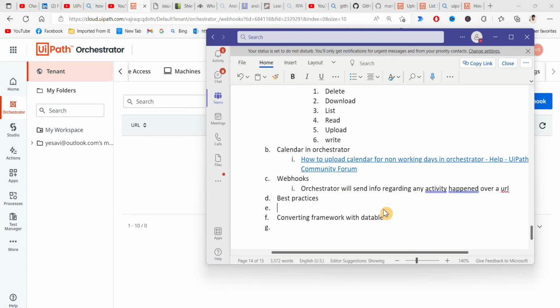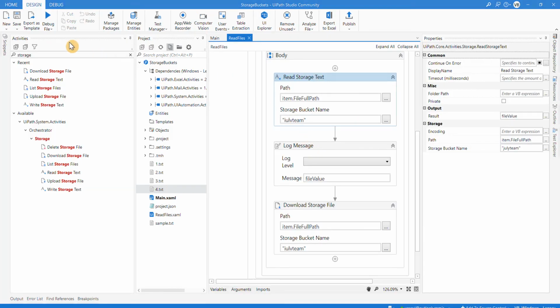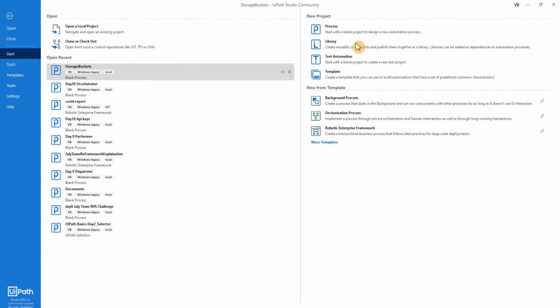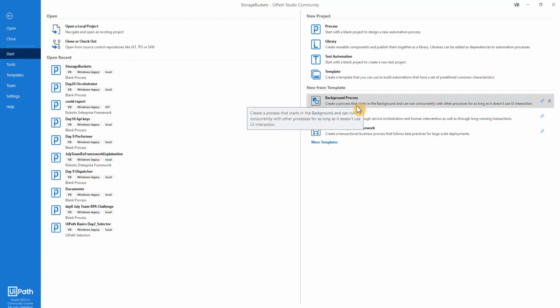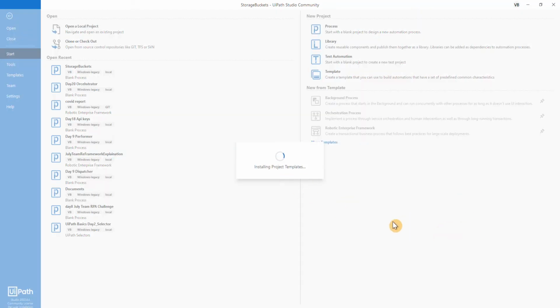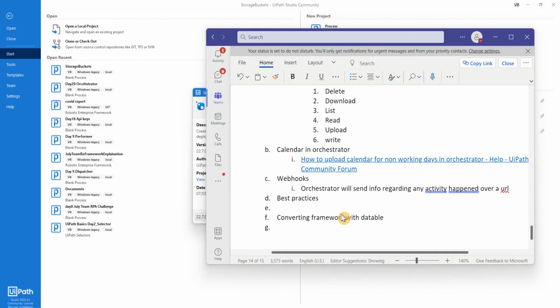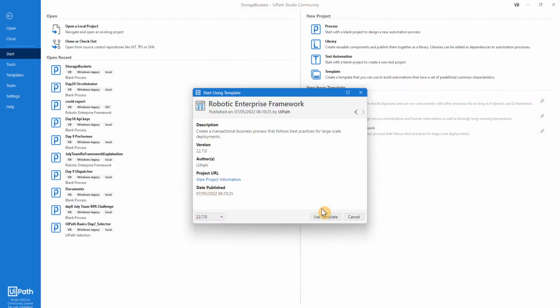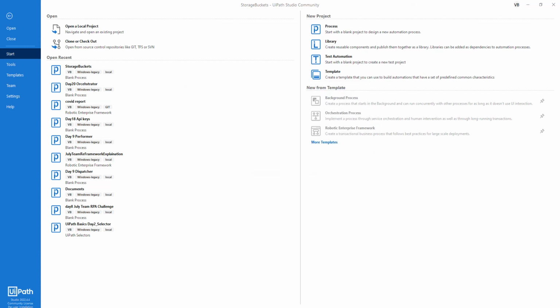Okay, best practices and converting RE framework. Okay, this is what I'll do. So I'll just go and create a new RE framework. New RE framework. So again, how many of you have seen how to convert RE framework with data table? Don't say that you haven't seen. You asked for it yesterday. I gave you the video.